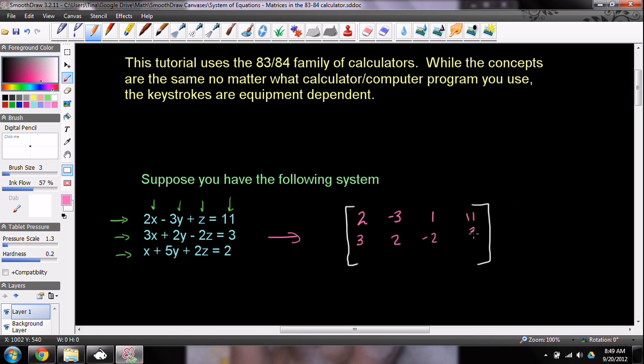Now, if you're missing a variable in your example, for instance, if z was not in the bottom here, I would just put a 0 in its place, because I really have just 0z. And so as I go through, I need to make sure. So I'm going to check my columns now. So I have 2, 3, 1, -3, 2, 5, 1, -2, 2, and 11, 3, 2. And so I got my matrix set up.